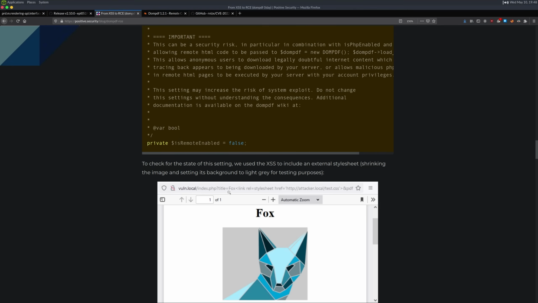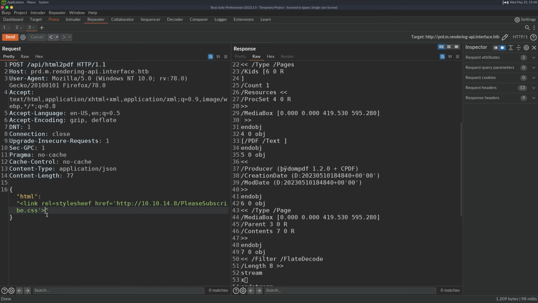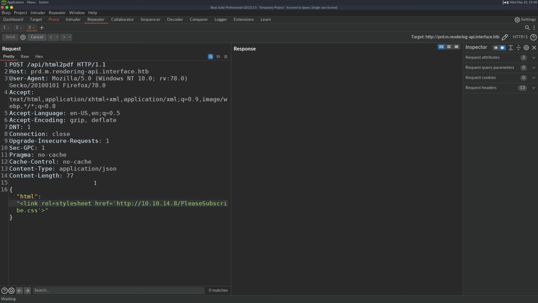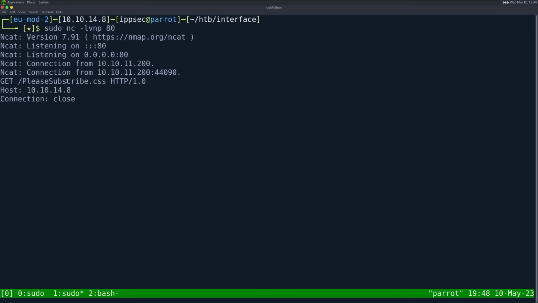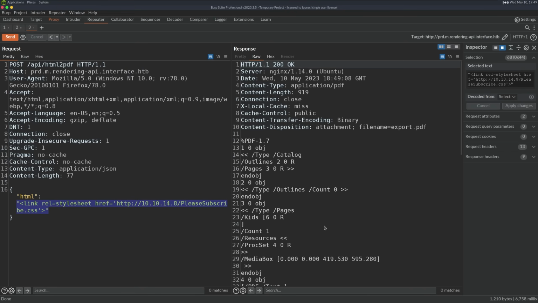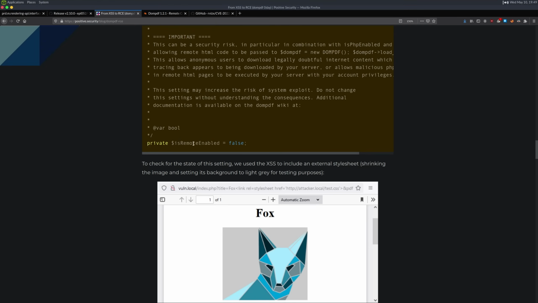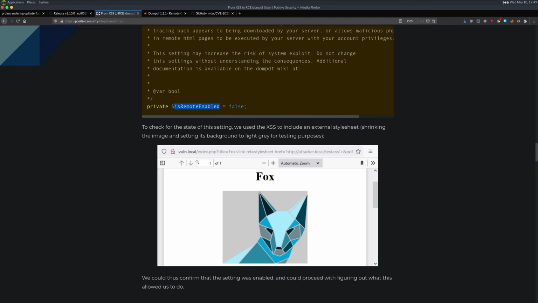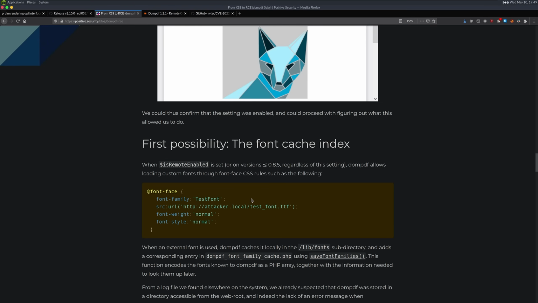Let's make sure we type this correctly. LINK space REL. LINK rel. I have stylesheaf, stylesheet. If we have correct CSS or HTML, I guess, it hangs and makes a connection back to us. We can kill that, and it gives us our PDF. So what we have discovered now is that isRemoteEnabled is set to true. So we can direct them at CSS hosted on our box.